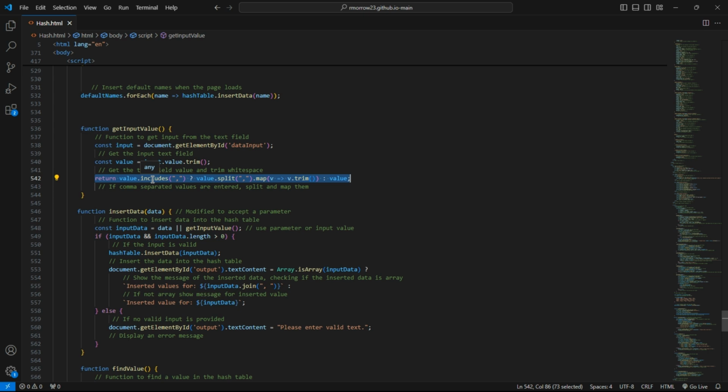And then over here is where it returns the values. So it checks to see if it has a comma. If it has the comma, it splits it wherever it's at, and then it removes any other spaces.